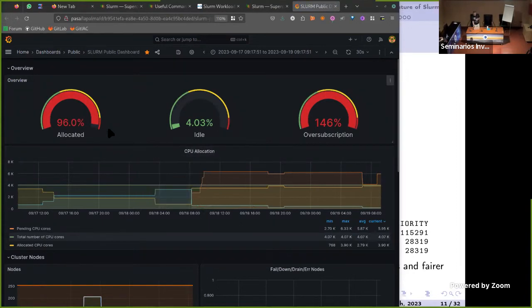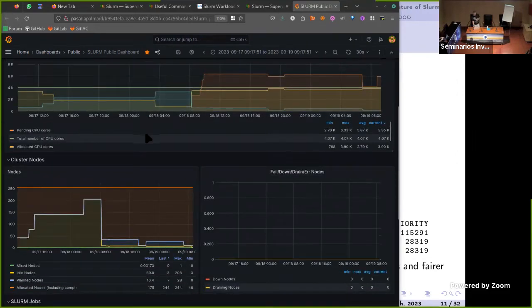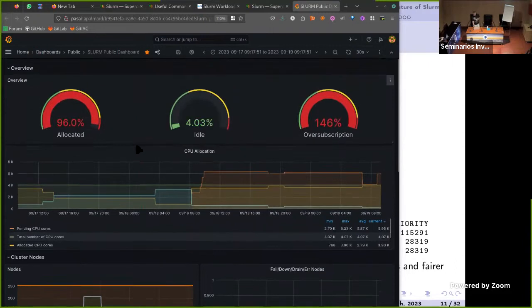It only has a few panels of information, or at least the public one, but it's useful in the sense that you can quickly see, for example, that now 96% is being used, and there is 146% of oversubscription. So there are jobs that are in the queue but are not being executed. This is useful to see, for example, whether it's a good time to submit jobs, or maybe you had better wait, etc.